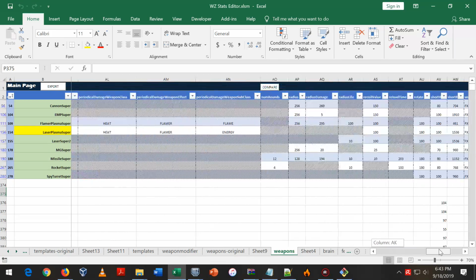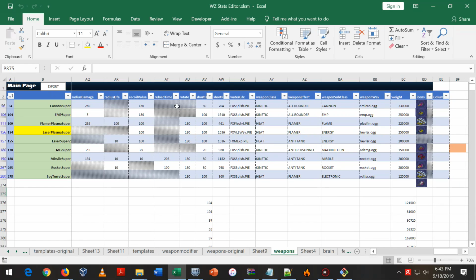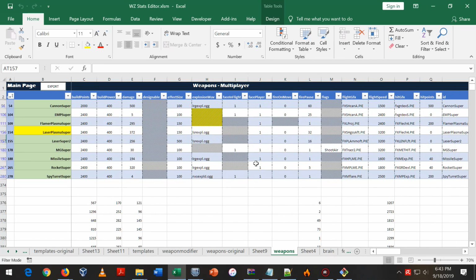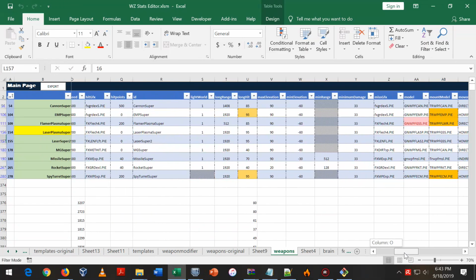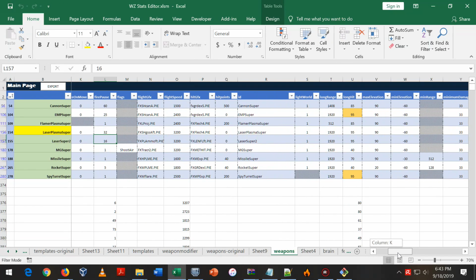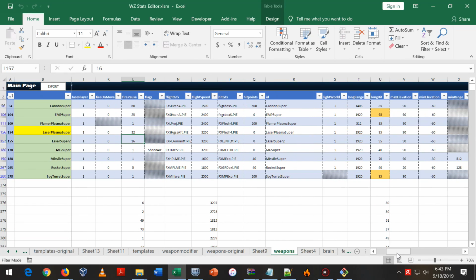So what's the reload time on this? 0. Well, that will explain that. And then the fire pause. There you go. So that's only 16. This should probably be like the same thing as the cannon, or around there. I would say maybe 70, 60. I don't know. We'll say 70.